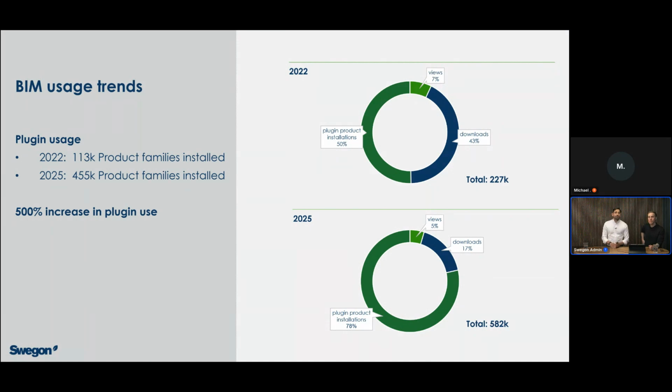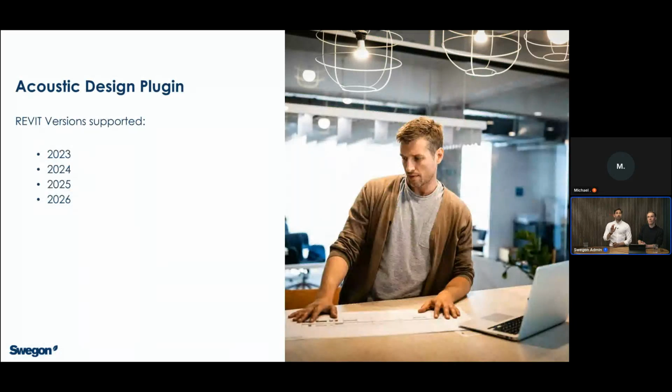So for sure, we see that the people that are interacting with our BIM products are using plugins and are using plugins more and more, which gives us a fantastic opportunity. The plugin gives us a chance to build calculations and integrations in a way that otherwise we wouldn't be able to do. So we support in Revit all the way back to 2023.